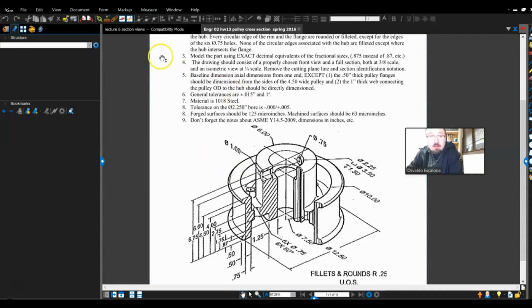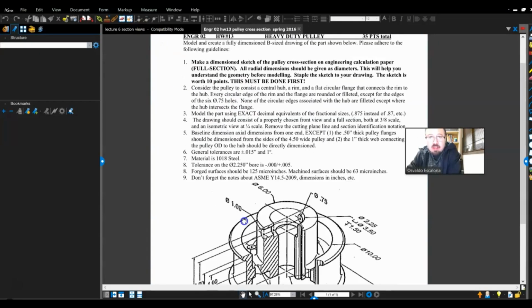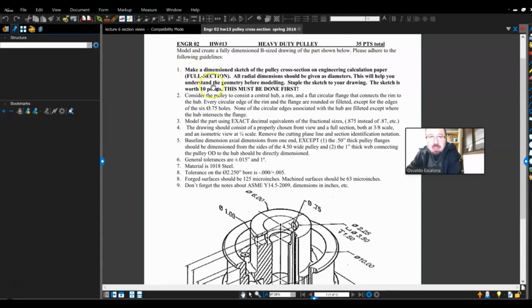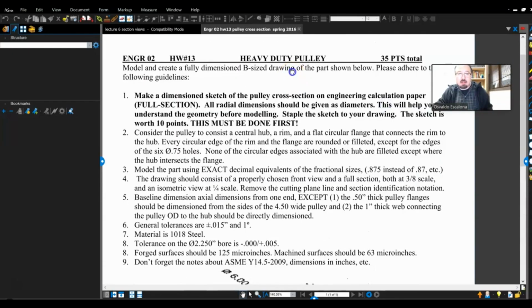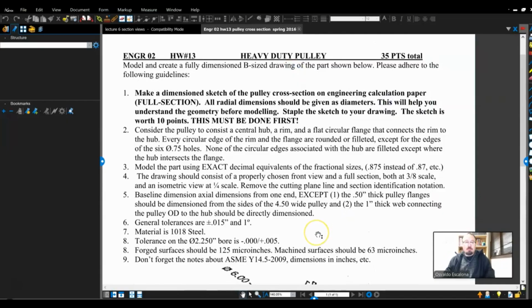Let's take a look at your next homework. You are to create, let's see, let me make a dimension sketch. Oh, this one is another sketch. Guys, let me take a look at it. Model and create a fully dimensioned V-size drawing of the part shown below. Please adhere to the following guidelines.